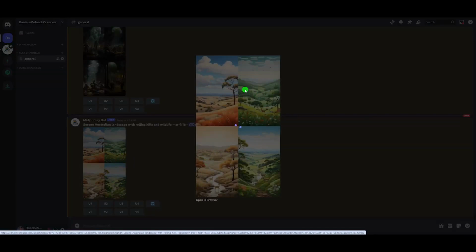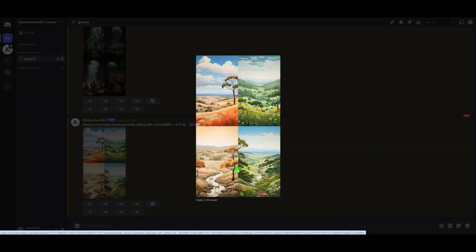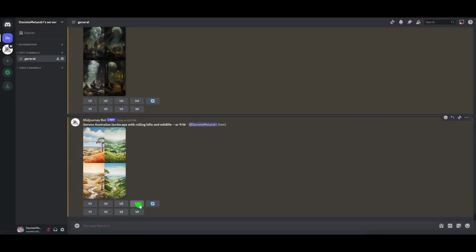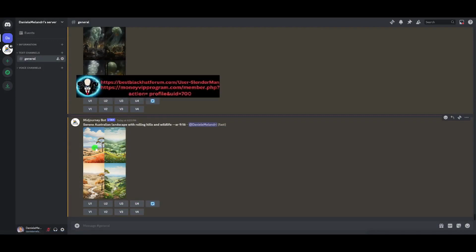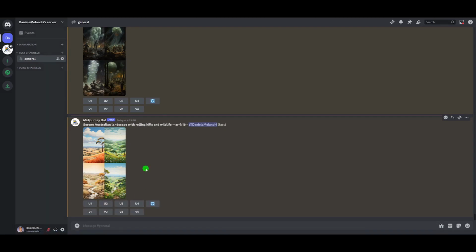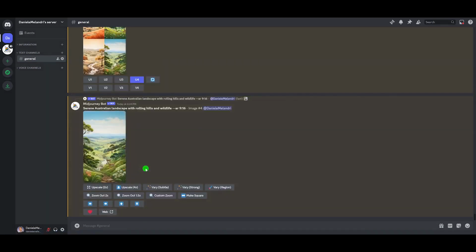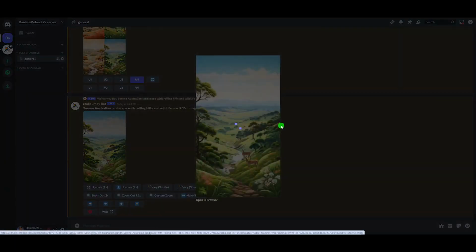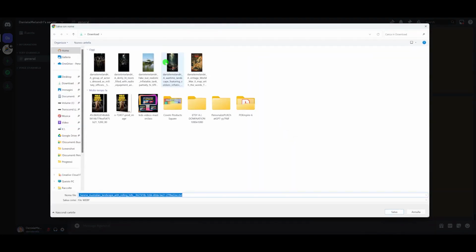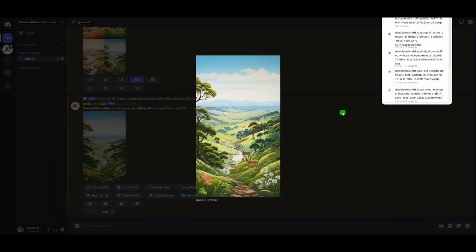We can select the one that we like the most, for example, this fourth one, I like it. I click the command U4, which means upscale the image, because this is the first, this is the second, this is the third, and this is the fourth. You can upscale it so it is in better quality. Then I click on it, and I simply save it to my computer, and I can use it later on for my video.